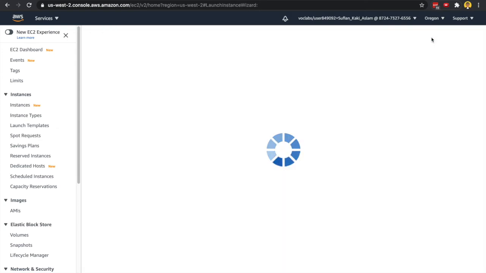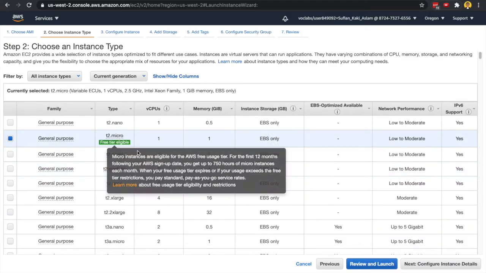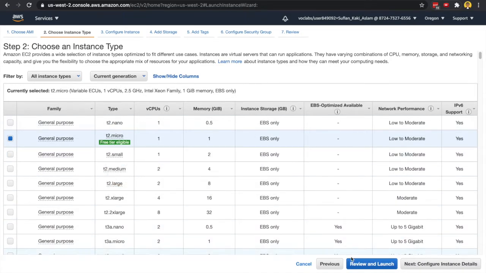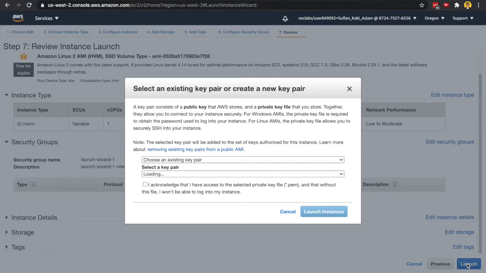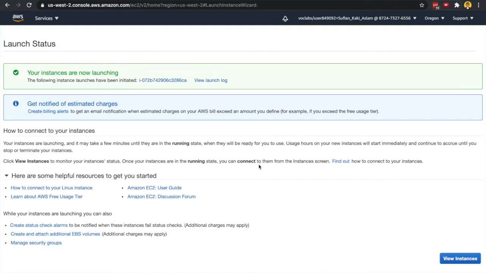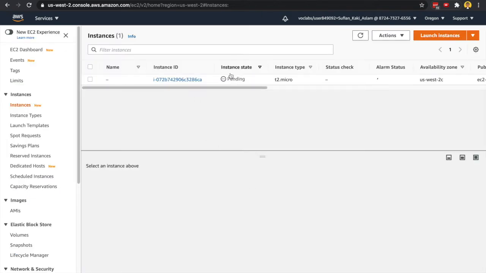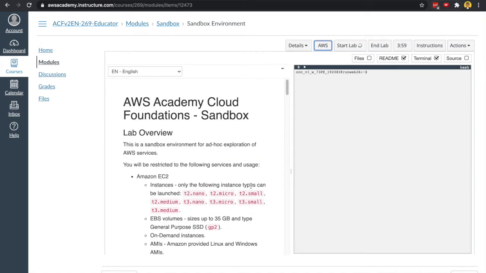So I'll click on launch instance and I'll select Amazon Linux 2, and I'm okay with a T2 micro instance type. I'll just click on review and launch and I'll say launch. With an AWS Academy account, we usually get the key pair already, so I can make use of that. I'll click I acknowledge and click on launch instance. While this launches the instance, I'll go back to my AWS Academy account and click on details and show.